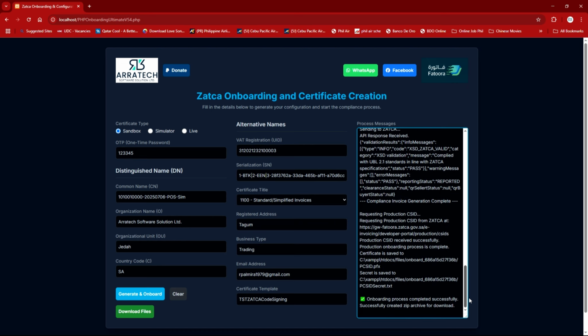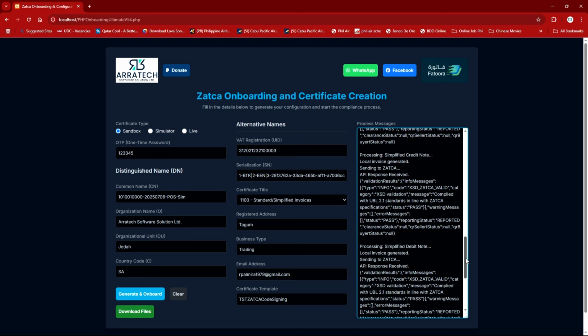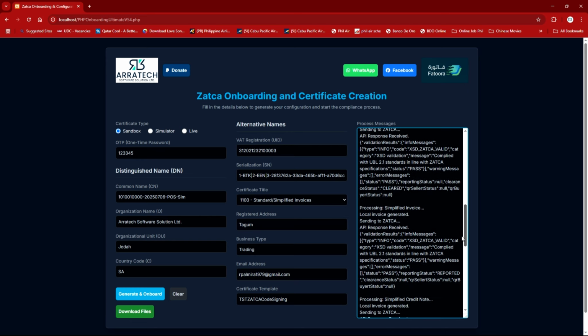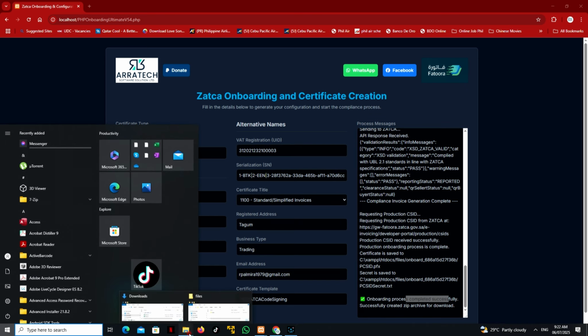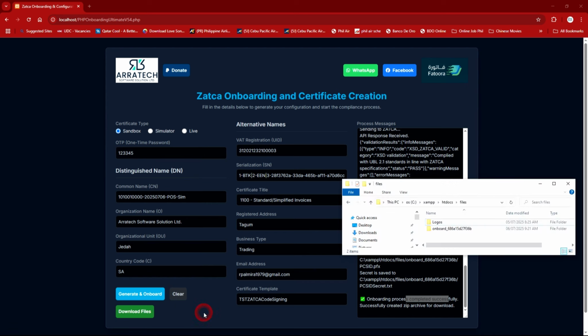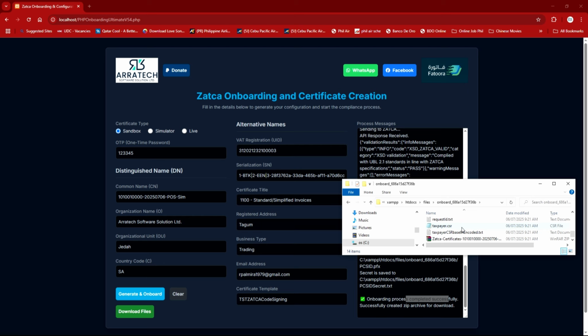Next, invoice submission flow. After onboarding is complete, use the compliance certificate to digitally sign XML invoices. Ensure your invoices follow UBL 2.1 format and Zatca specifications. Submit to Zatca Production API (Phase 2, Integration Phase). Receive response: approved, rejected, warnings, etc.